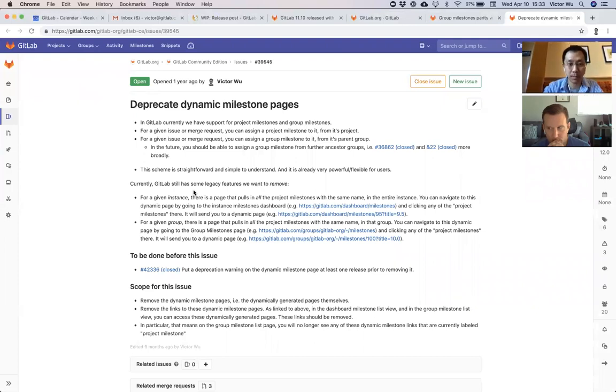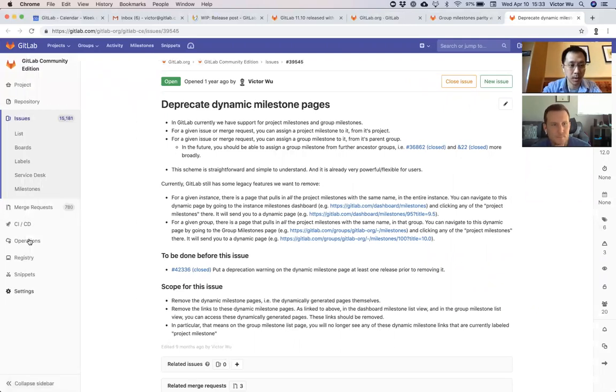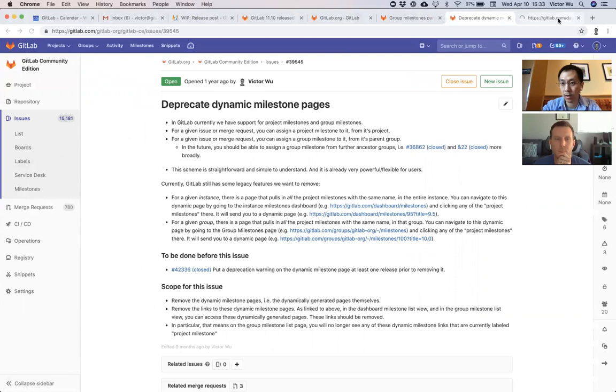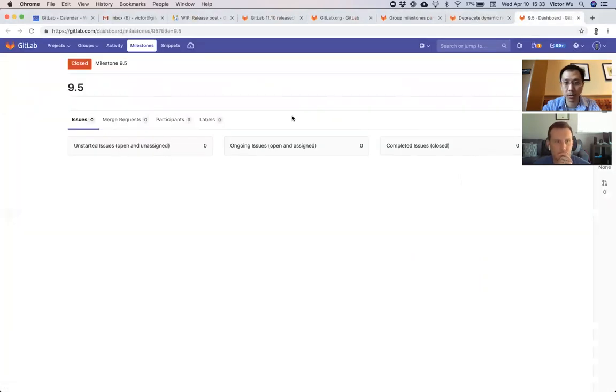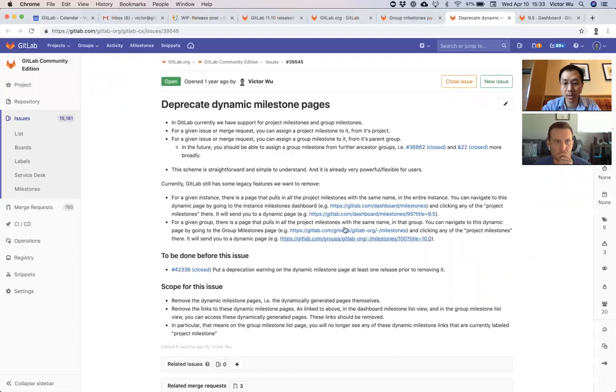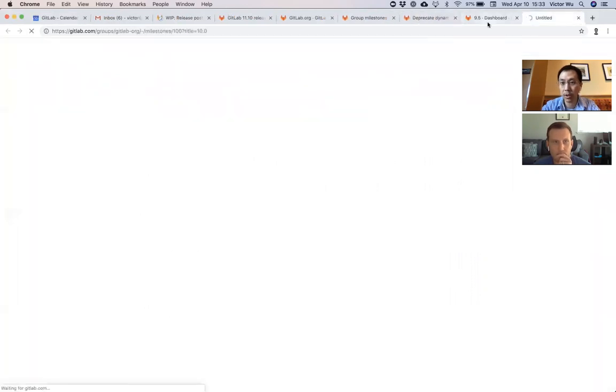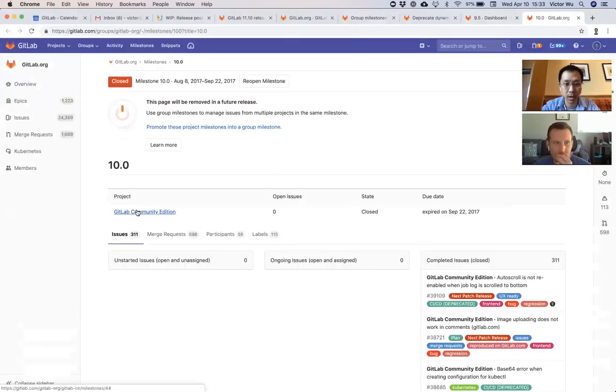This one is deprecating the dynamic milestone pages. Do you know what I'm talking about when I say dynamic milestone page? Yeah, this thing here, which already doesn't exist, so that's great. Basically all the milestone pages in the past were based on title, and we removed that because we have group milestones now. So we can get rid of these pages. That's already scheduled, pretty straightforward. This is another good example. There's a GitLab CE version of 10.0 and a GitLab EE version of 10.0, and we're just getting rid of this page, as it says here.